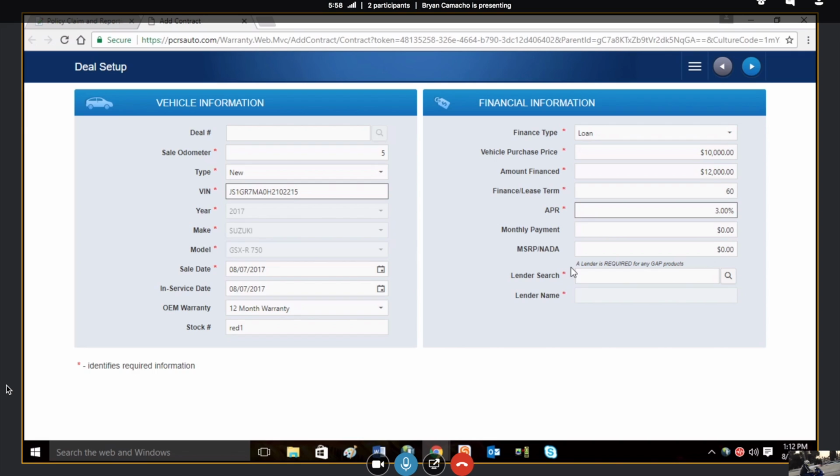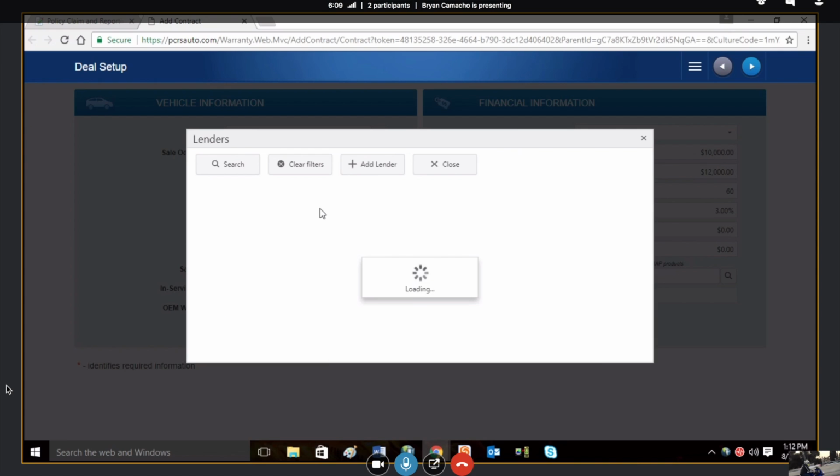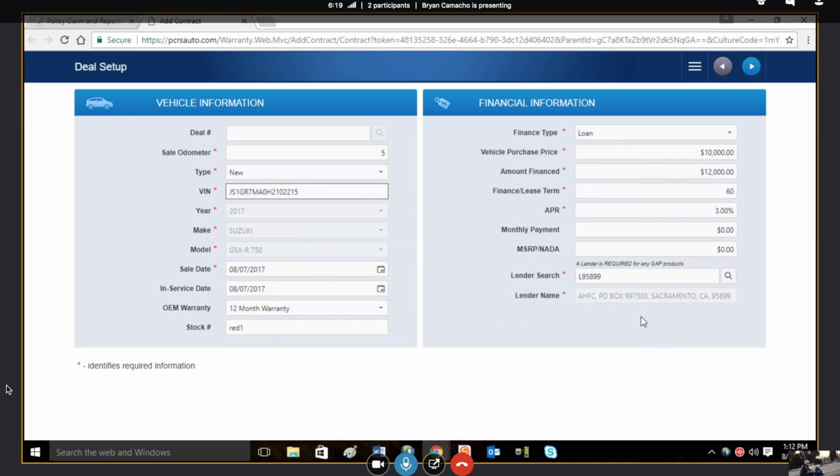Now, once you get to this section here, this section is only for gap products. So you have to make sure that you add a loan in order to get to this section. And this is where you go to lender search. So you will have a list of any of the lending financial institutions that you do use. So you can just list them on here, go through the options that you do have. So for this one, I'm just going to click on the first one, and you'll see that the lien holder information is already auto-populated. Once you're done with this screen, we're going to go on here and click to the next screen.